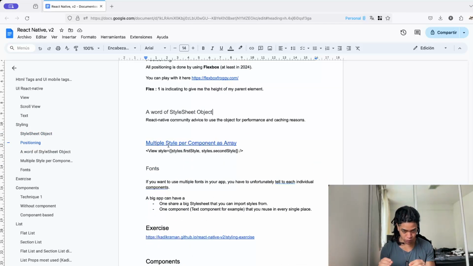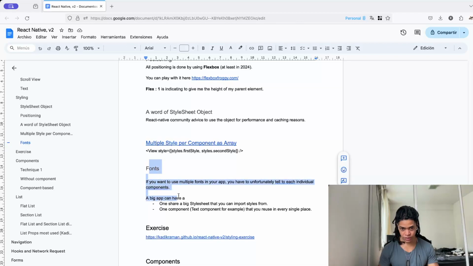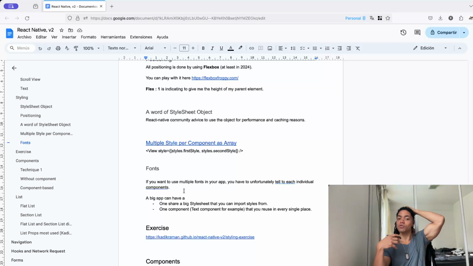You can define multiple styles per component, as well as work with fonts. And a very important thing here is, especially if you want to share styles across several components, there are several ways you can do it. You can define a global style, pretty much like the web, and from there you consume it per component, or you can define a component that contains all of the proper style for that, and that'll be reusable across components.